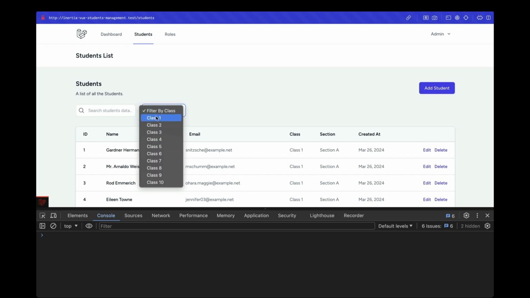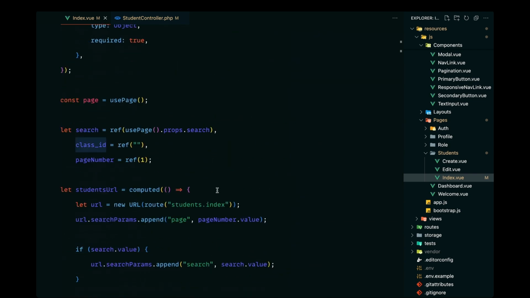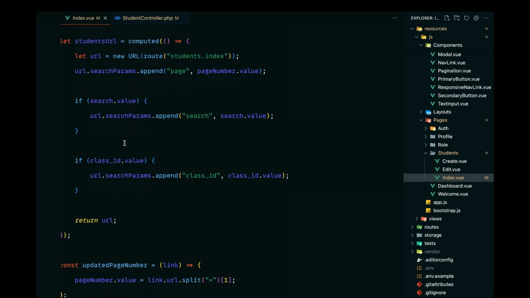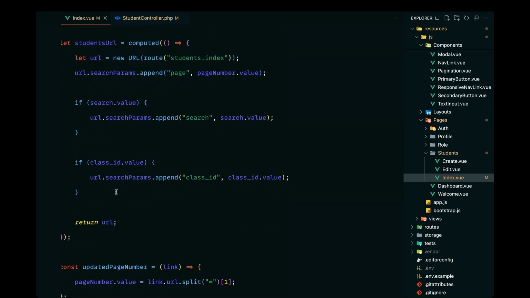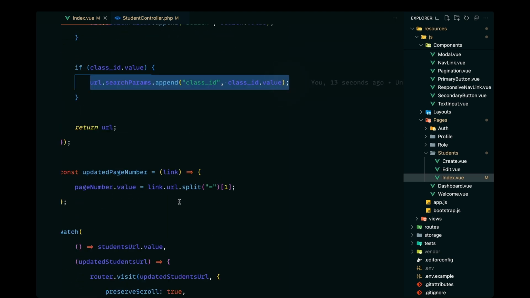So when the user selects any of these values, then we need to apply that query accordingly. So let's quickly go ahead and model this. Here we can pass v-model, and we want to model this with classId. Okay, and we have applied the changes accordingly. So we have defined a classId, and whenever classId changes, we are applying the search param accordingly. And then based on that, we can filter the data on our backend. But first, let's go ahead and implement this.